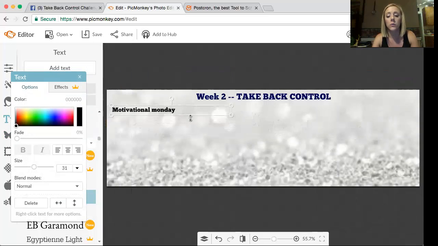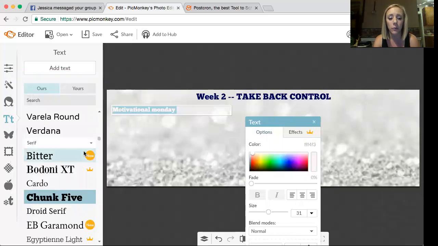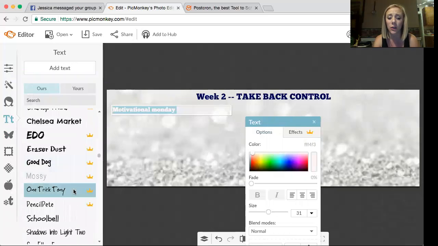So what I do want to mention is, if you're gonna use a lighter background, try not to use a light color. If I'm using white on this background, you're not gonna be able to see it. I would try and stay away from any fancy scripts, just because it's hard to see.